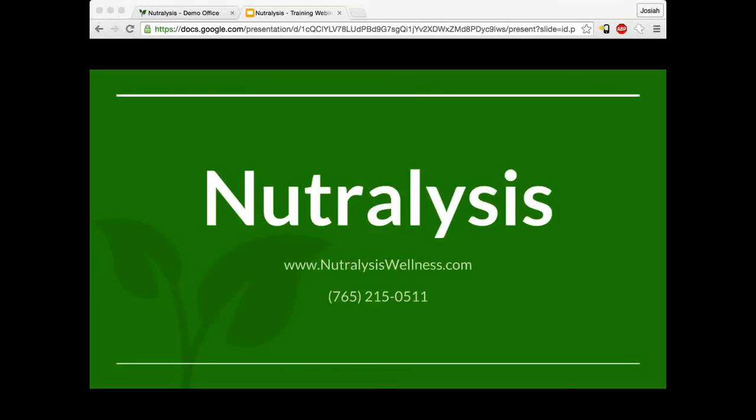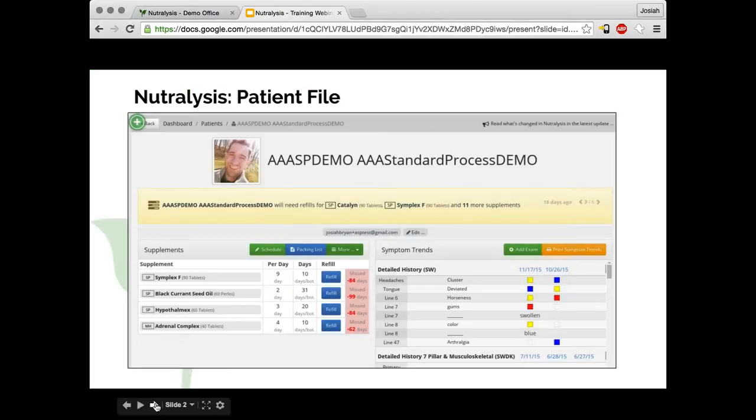Nutralysis is an excellent tool for documenting your nutrition visits. We're going to go through this slide presentation. I'll give you a short overview of Nutralysis, and then we'll jump into a live demonstration of the features of Nutralysis. This is a view of the Nutralysis patient file.